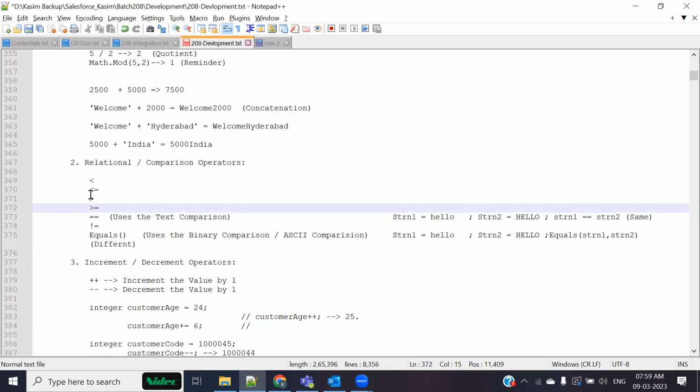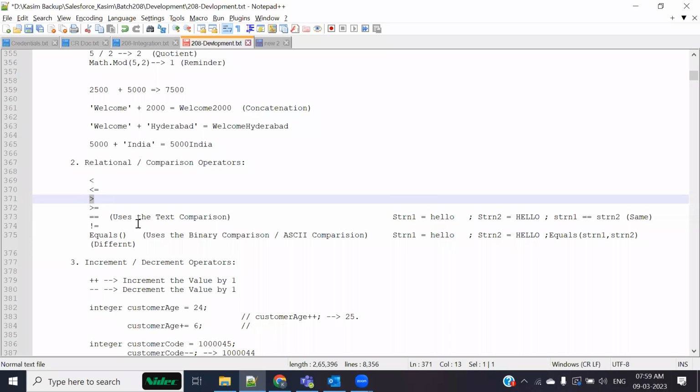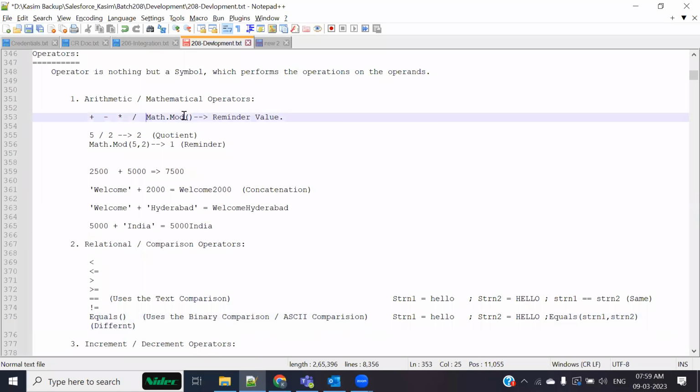Less than equals to, greater than equals to, double equals to is used for text comparison, not equals to, and then there is a function. Like over here, there was a function. There's a class called Math. There's a function called mod. It also performed division. Like this operator also performed division, similarly this method also performed division between the two values. But this would produce you remainders.